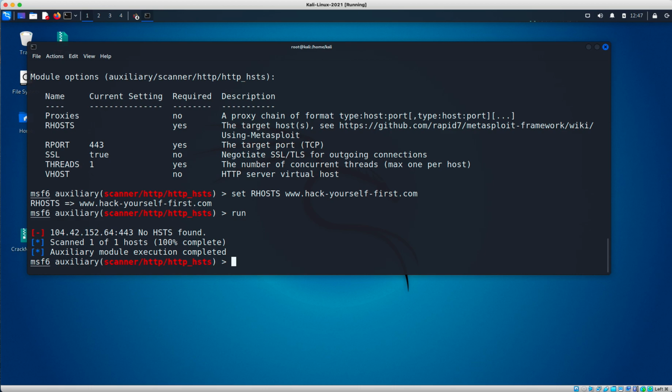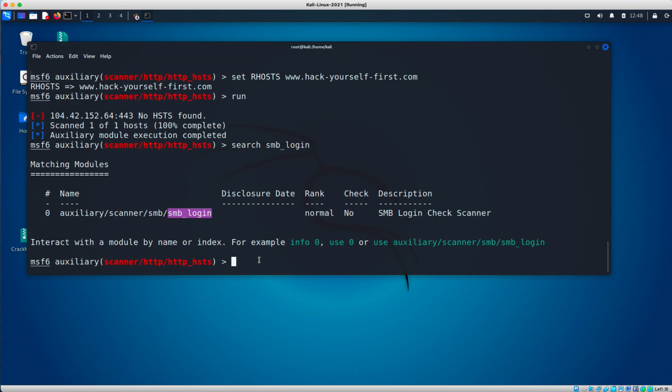You've learned this in your Windows class and your CIT infrastructure class. So we have our Windows 7 machine on, and this time we want to search for SMB login, right? So let's do that. Let's do search SMB login, and you see here we actually do have a module, and this is the SMB login check scanner.